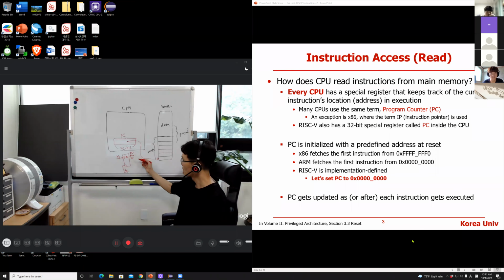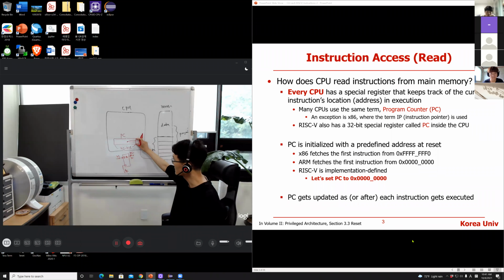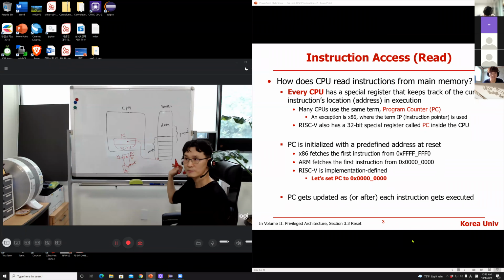It has data input and Q output, a plain flip-flop. But for implementing this program counter, you need to use a flip-flop with an additional input called reset input. That is actually connected to the reset button on the computer, right? This button. If you press the button on the computer, that is initializing this program counter.